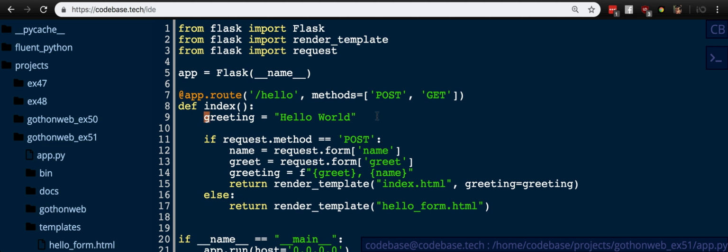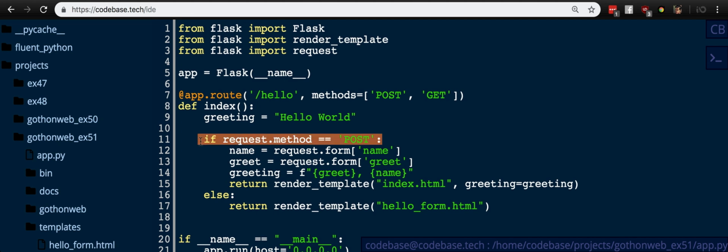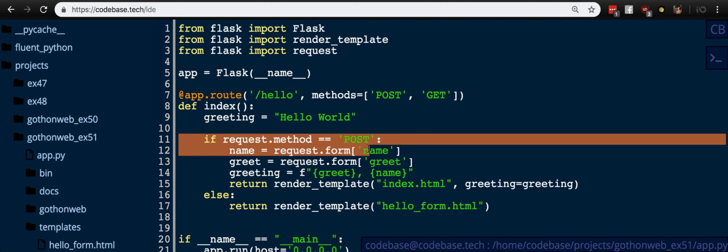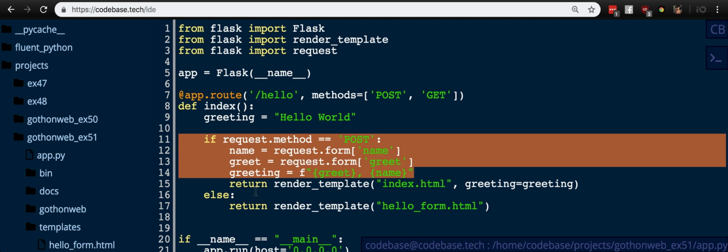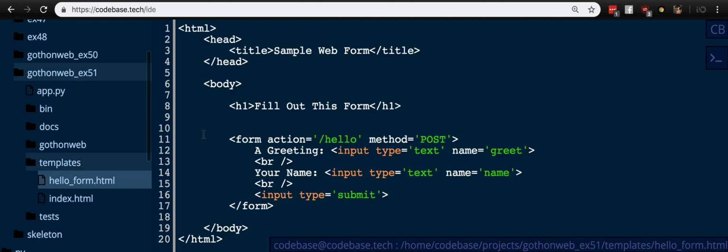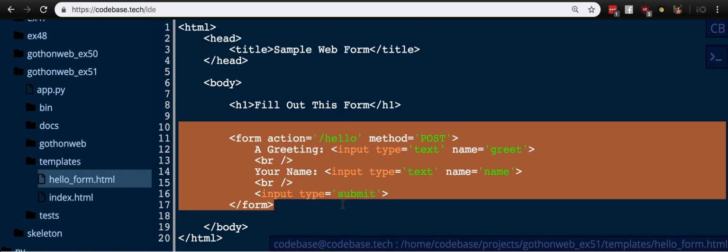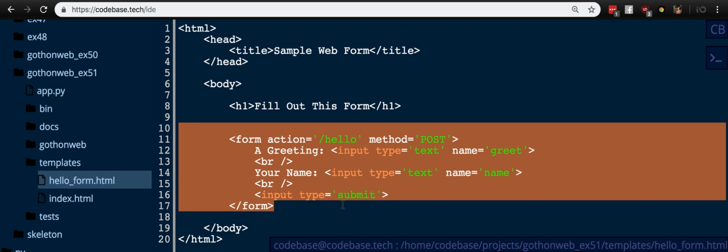On the server side, we have our greeting, and then we check if the method is a POST. So remember, when we just invoke the page, it's not actually doing a POST, it's doing a GET. That means we don't enter this conditional block, and instead we enter this one, at which point we say render template hello form.html. Now let's take a look at hello form.html, and here you can see that we have a form, we have an h1, and then we have a form action hello. Remember this.